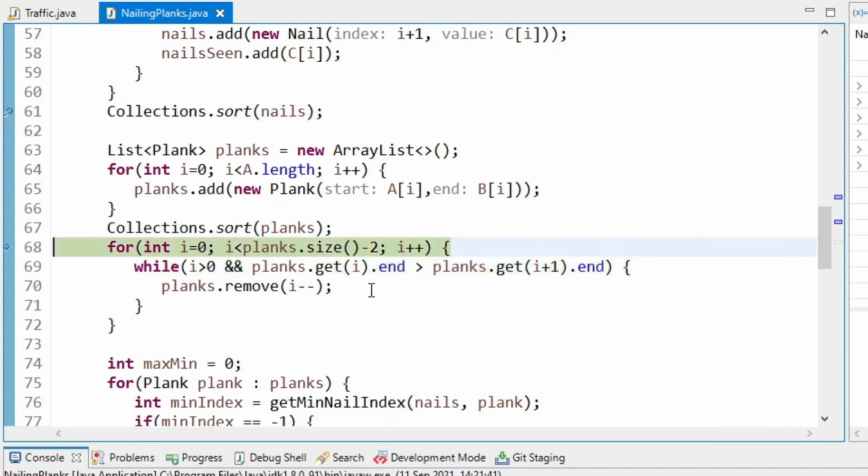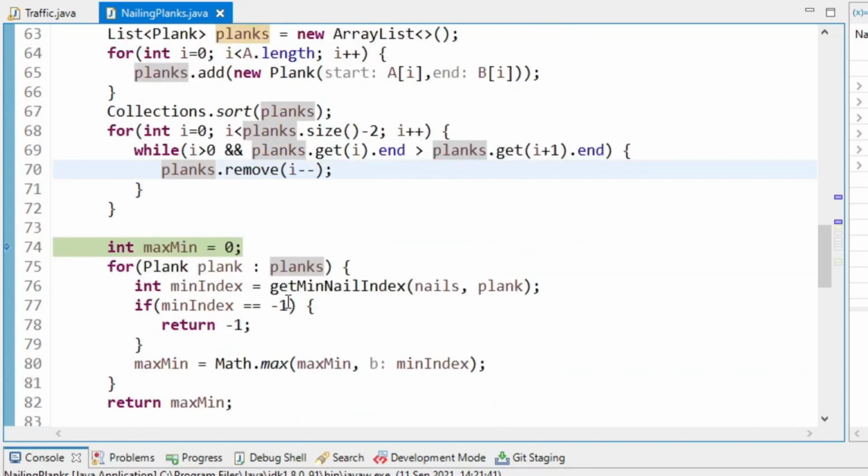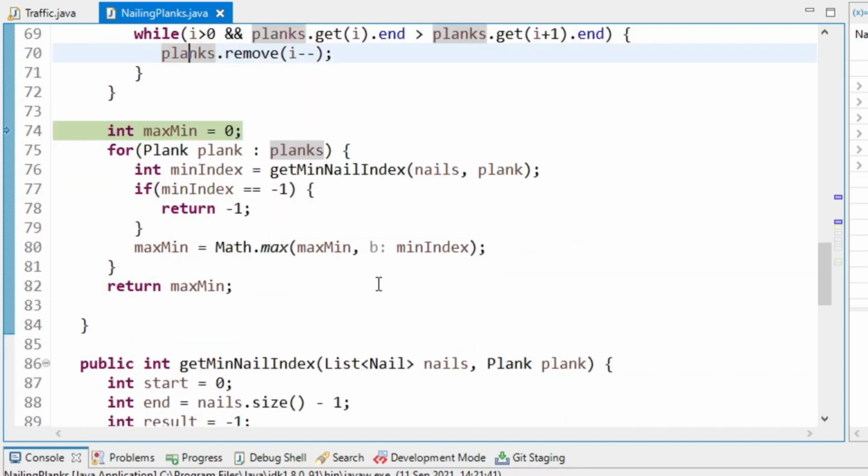Now we will remove any planks. They're ordered by start position. If the end position of one goes past the end position of a later one, we will remove it. In this case we're not removing any, but we're doing that because a smaller plank completely contained by a larger plank means the larger plank can be taken out.